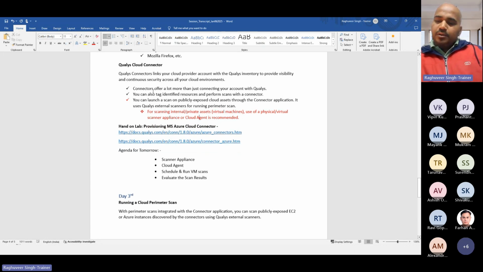Now, when there are multiple options available, you will need to understand which option is usable in which use case, right? Because these options are not substitutes of one another. They complement one another. That's what you need to understand. Cloud Connector will not do the entire job even though all your assets are hosted in a cloud service provider's data center, because it can only perform a perimeter scan.